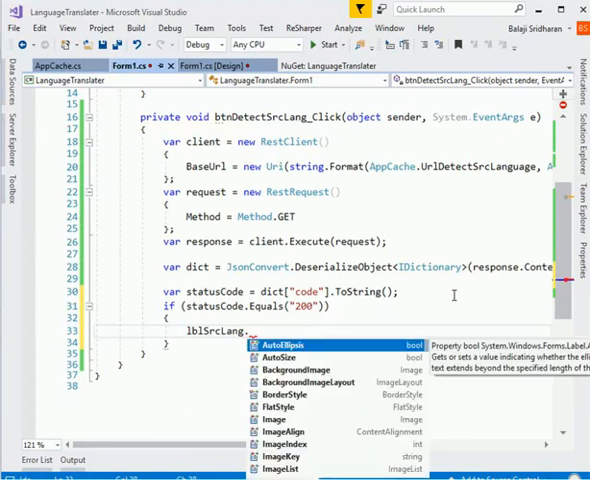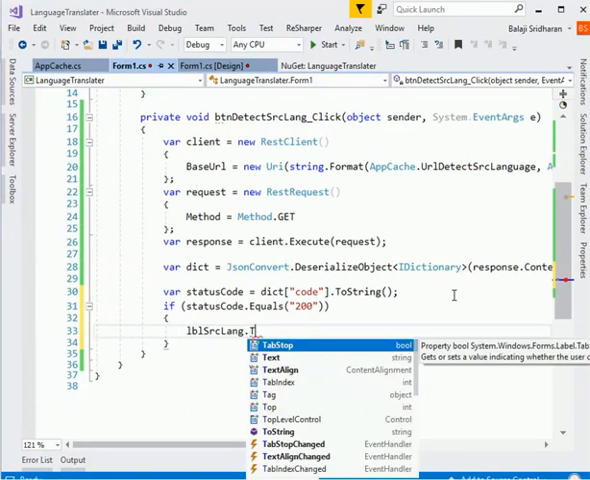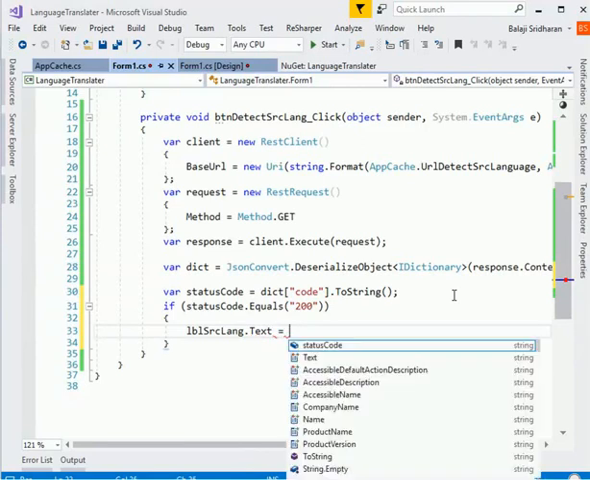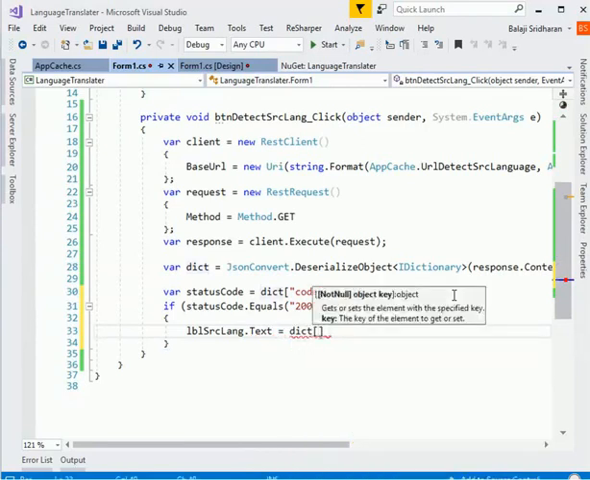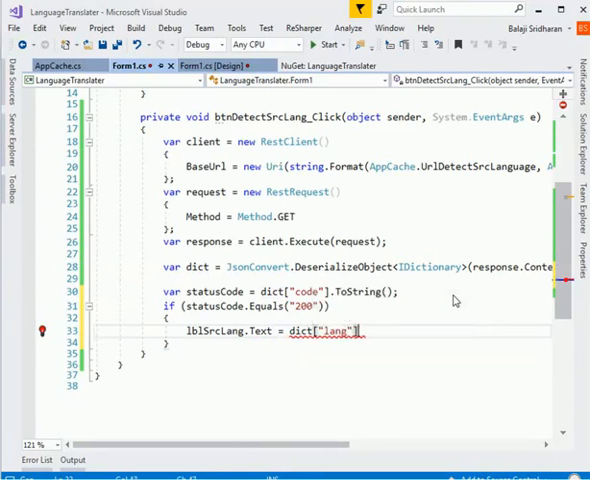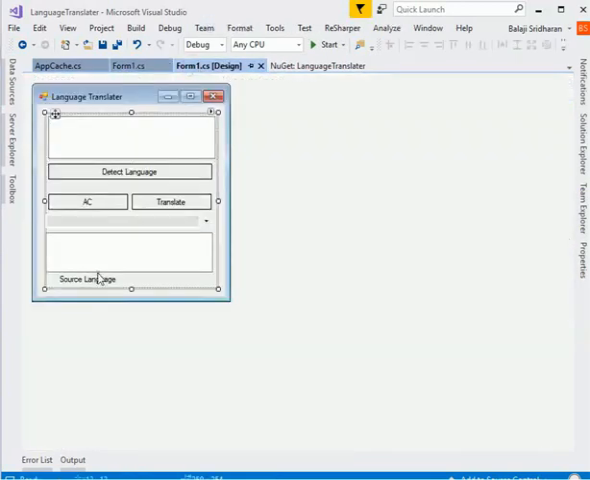to my source string. lbl source language dot text is equal to dict of lang. I will convert this to a string by dot ToString. Here this lbl lang source lang is the name of my label.